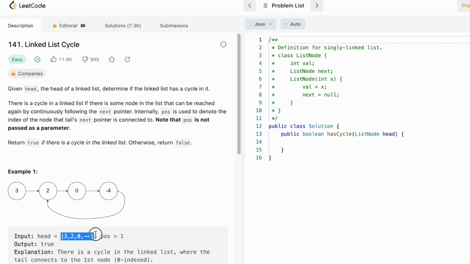So this is the head of the linked list. It contains nodes and there is an integer variable called position which is equal to 1, denoting where the linked list is having a cycle. So here in this case 3, 2, 0, -4, and -4 is not pointing to null. It is pointing to the first node. And the main point to notice is that this position variable is not given to us, so we can't use this position variable to solve this problem. So let's take a look at the example and see how this problem can be solved.